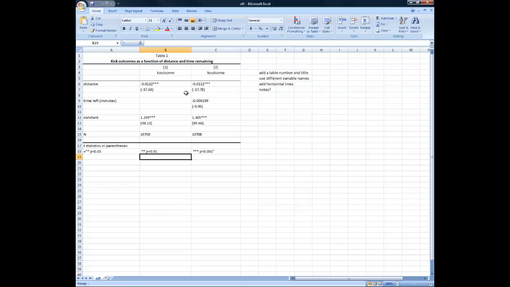Now, you'll notice in this table we have coefficients here with some stars to denote significance, and then we also get t statistics below. So it's important to keep this note that the t statistics are in the parentheses. So I'm just going to add a note here. Note: t statistics in parentheses.